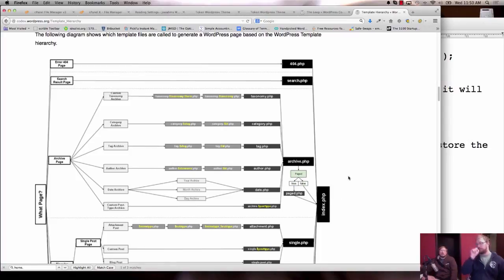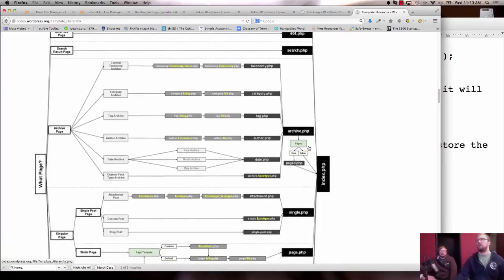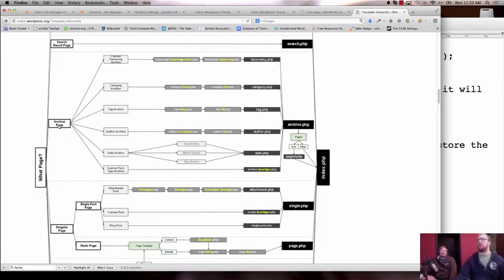Exactly. If you want to get it more complex, let's do it again. It says, what page is it? I want an archive page. What kind of archive is it? Is it an author archive down here? If it's an author archive, I'm going to search for these 3 different types of files, in this order of specificity. Exactly. So we can make it more and more specific based on what results we want it to show. If it can't find it, it's going to ask, is there an archive.php? If it can't find the archive.php, we default back to the index.php.